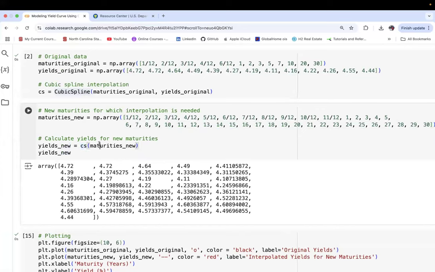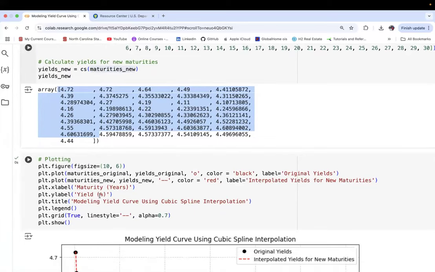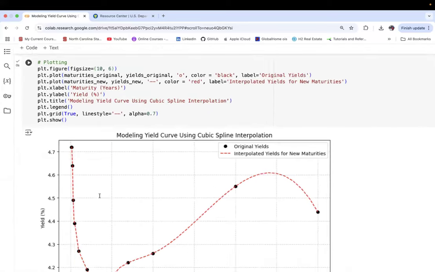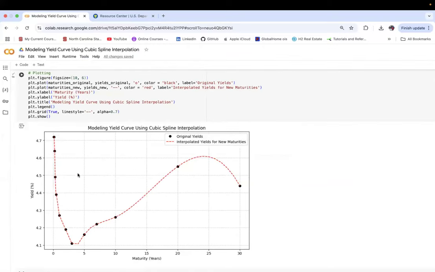We'll give the CS method and say, okay, find the yield at these maturities, and these are all the yields at these maturities. Now the next step is that we need to draw the diagram for how the cubic spline interpolation looks.